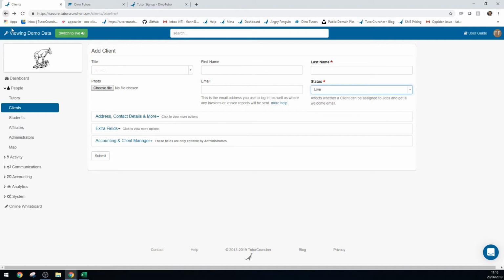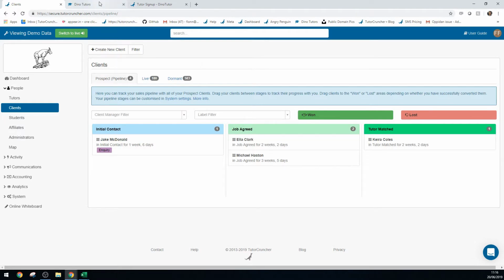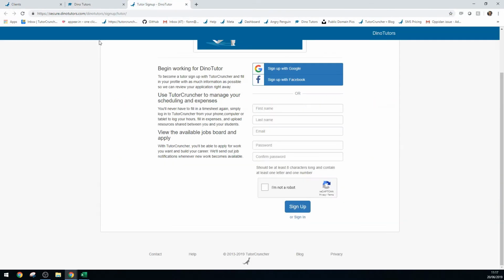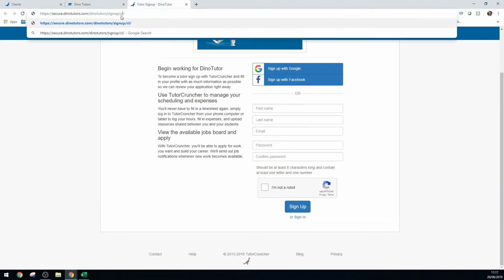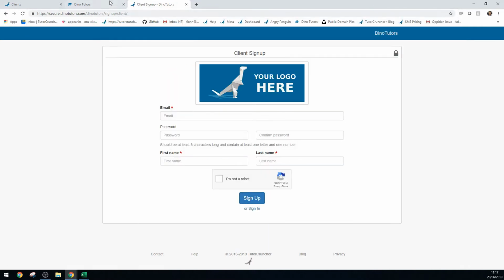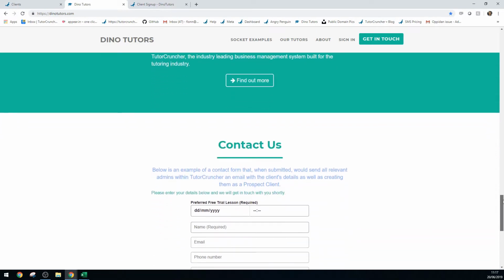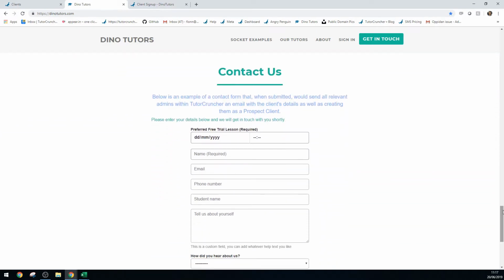If the client is applying online, there are a couple of different ways that we can do that. Just as we have a Become a Tutor link on our website, we can direct people to a client sign-up page. However, if you want something that's a little bit more integrated and a little bit slicker, we also have the Contact Us or inquiry form.